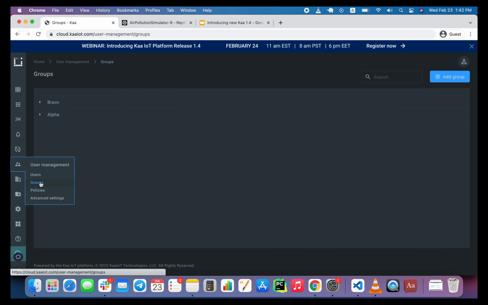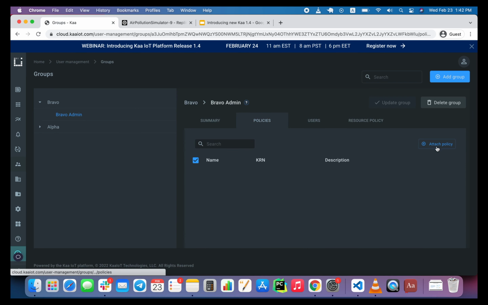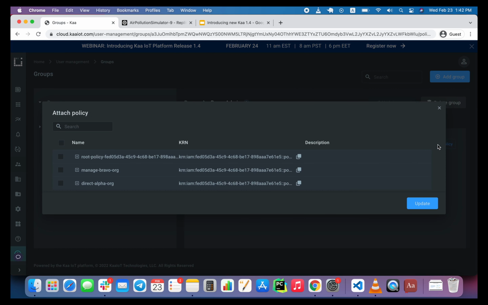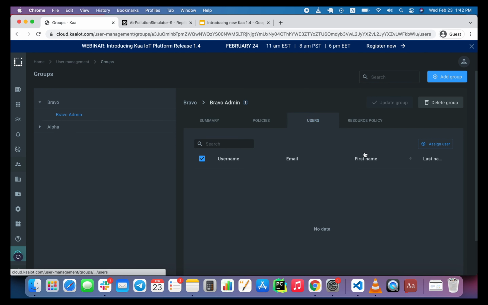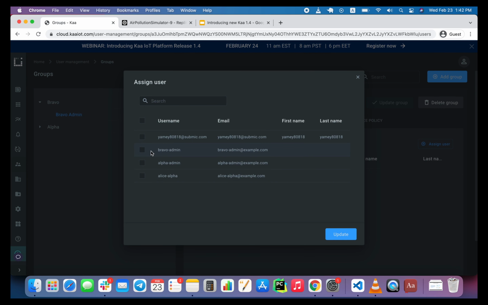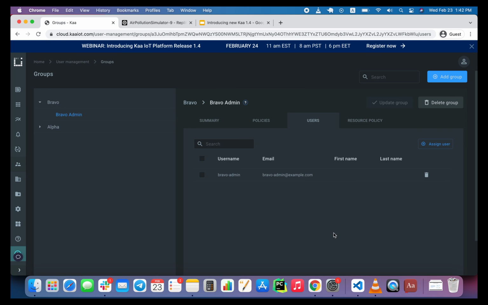Policies, attach policy. So check the box Bravo, update, and the policy will be attached. Then go to user management, policies, users, assign user, select the checkbox, update. Now let's log out and log in again as a Bravo admin user.